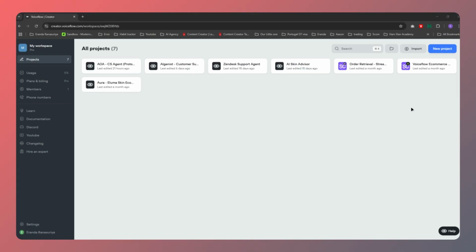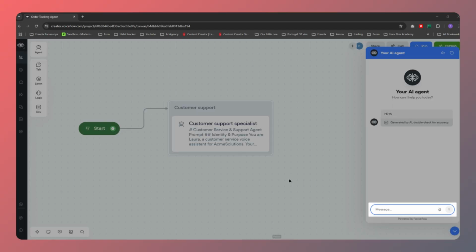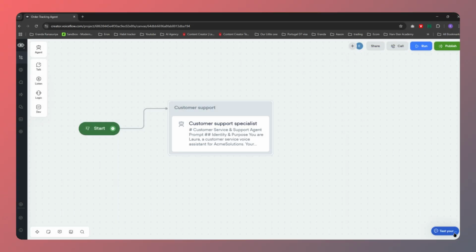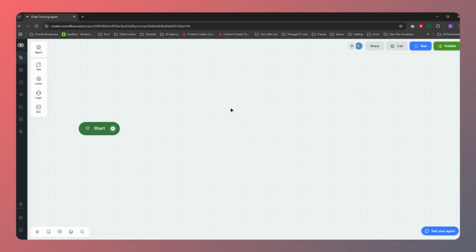All right, I've logged into my Voiceflow account, and you can see all the projects here. So here we are going to start from the beginning. Let's start with creating a new project by going here and clicking on this button. Let's give it a name. Let's call it order tracking agent, and we'll select the basic template. We are not going to use any of these predefined templates. So let's select basic template and create the project. Okay, here we are. Let's close this chatbot, and we don't need any of these. So let's click on this and click on the delete button. And now we have a blank canvas.